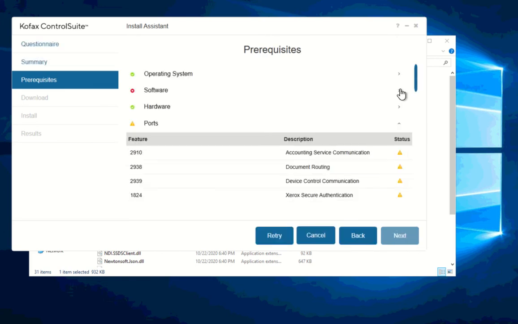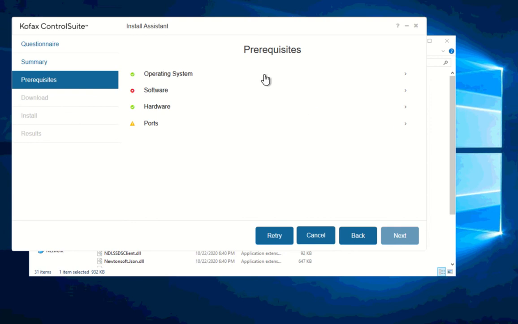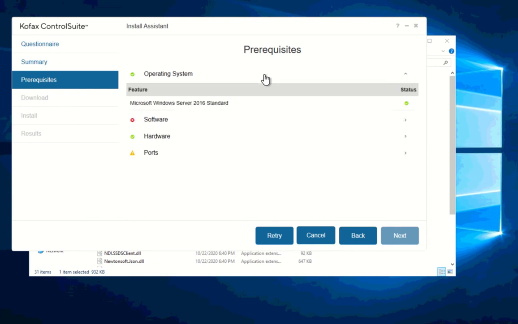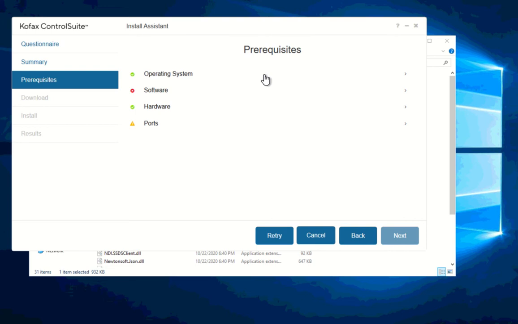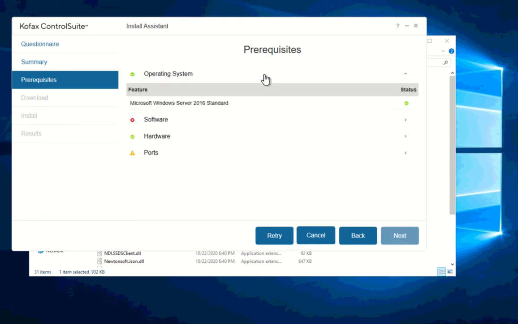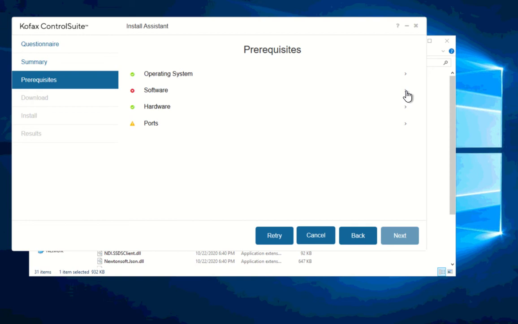There are actually four areas that it will check. Operating system checks whether the operating system you're running is the one they have posted on their website. If, for example, you're using Windows Server 2003, that's obsolete and no longer supported by Microsoft, so you will have an X mark on the operating system and you won't be able to proceed with the install. You have to make sure these are all at the level specified on the ControlSuite website for the prerequisites, so you can check the website for more information.